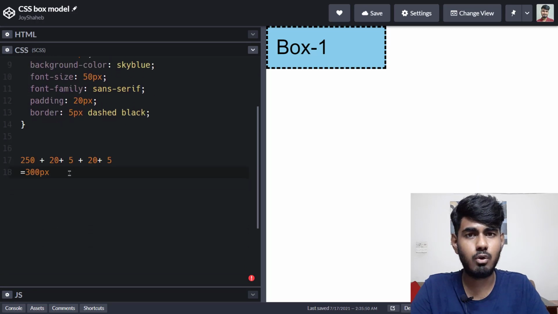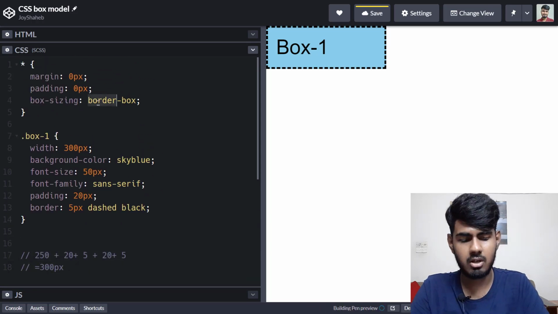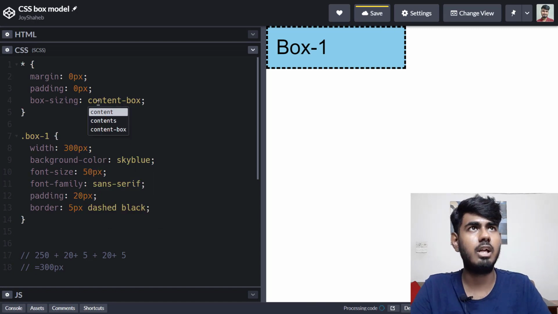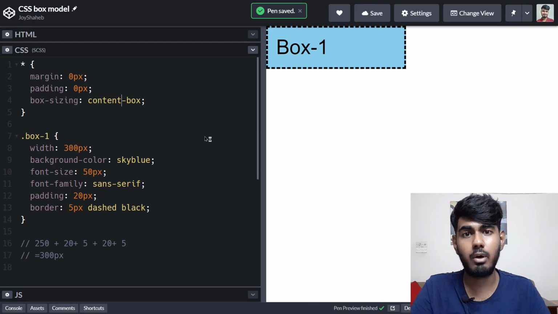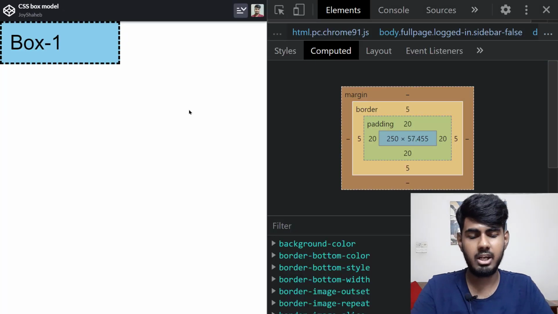What happens if we don't use this? The box sizing border box. Okay, I'm going to comment this out and write content box over here. Okay, content box, Control S. Don't worry, we're going to look at more illustrations and more examples. I'm going to set it to content box, which is the default value. Now let's come over here and refresh, F5.